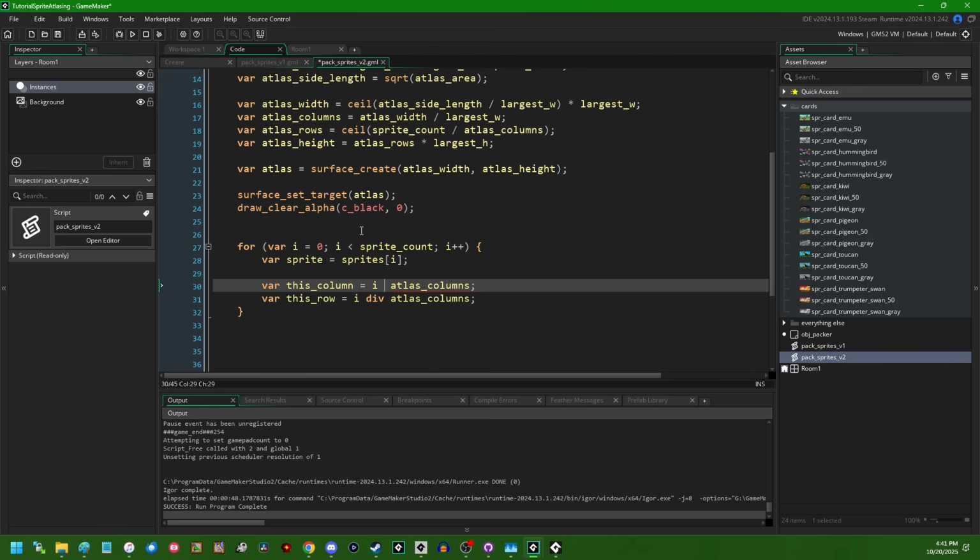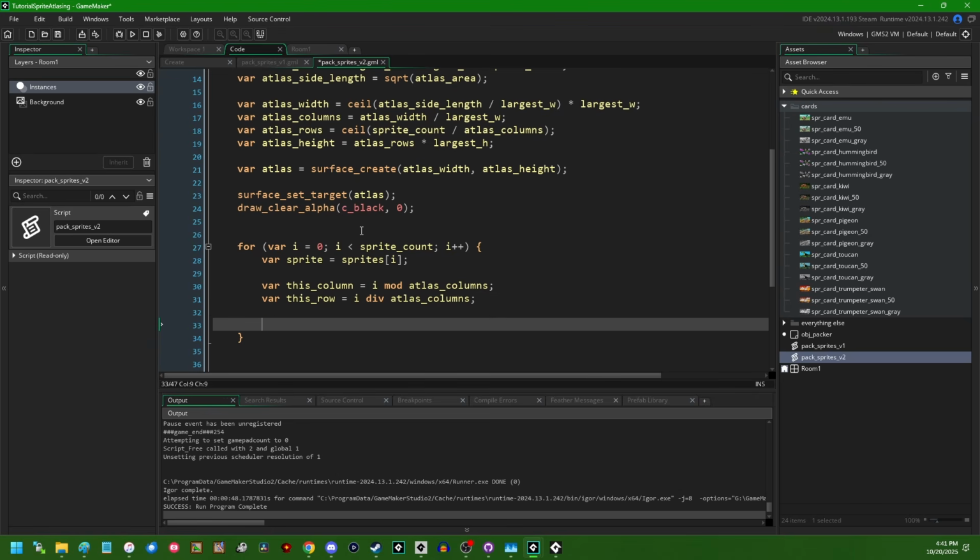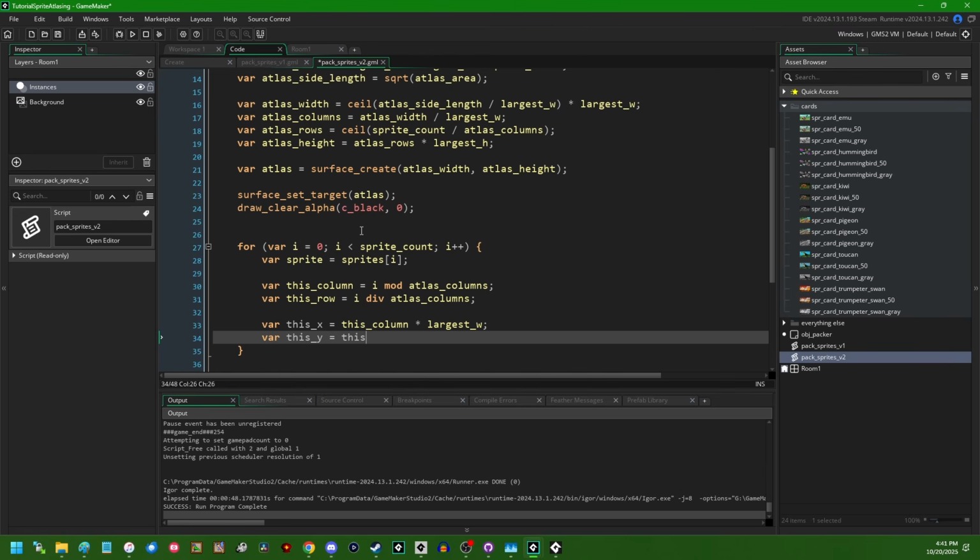It's the mod keyword, and I don't really know why, but I have always liked typing it out like the whole word. Maybe because it's the same number of letters as div, which is for integer division. Anyway, we can then say this X is going to be this column multiplied by the largest width, and this Y equals this column multiplied by the largest height.